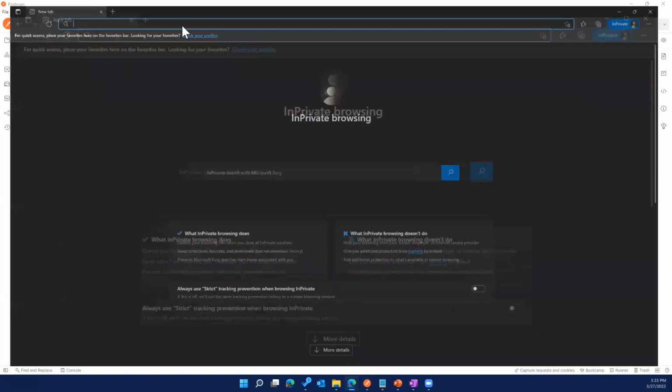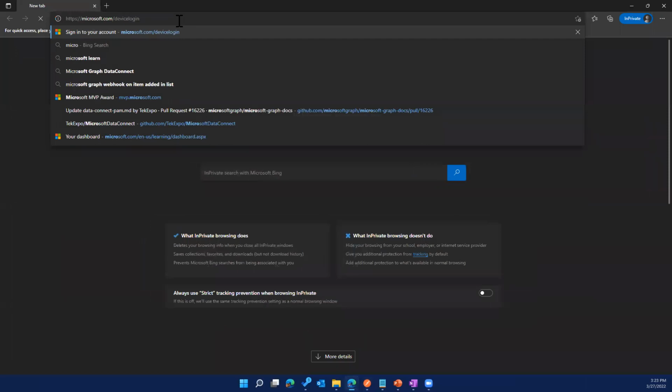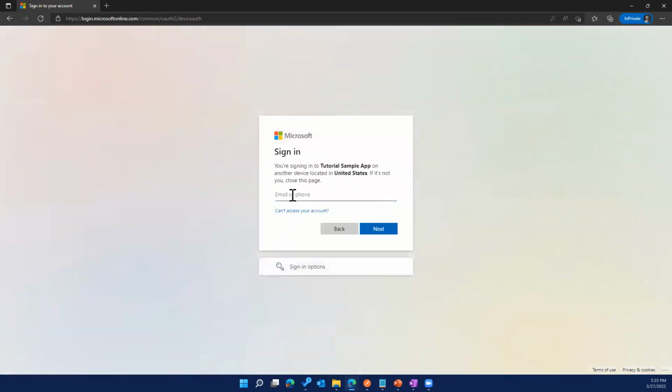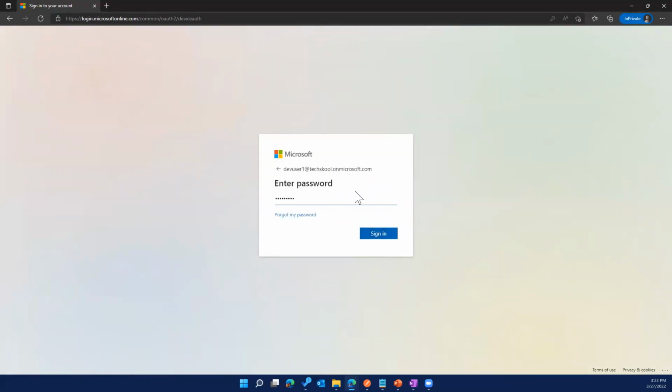I am opening a private browser and I will access the endpoint which is provided. This is the code which I am provided with, and this is the tutorial sample app which is trying to access. I am authenticated now, and since I'm successfully authenticated, it is asking me to continue the download app and store website that you trust. So I'm providing my consent here. As soon as I have consented, the app verification is completed.